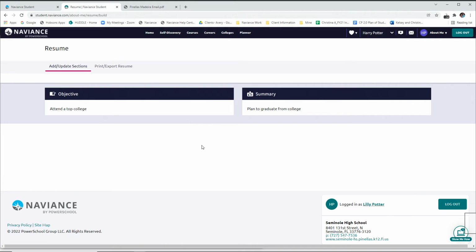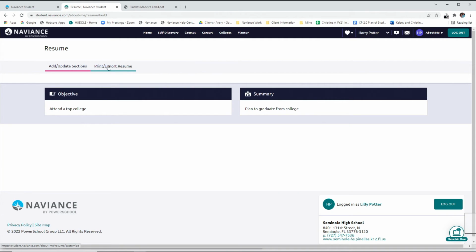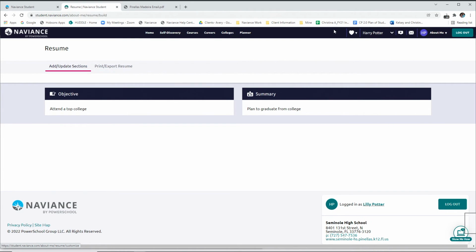You have the ability to view what they have and any resumes that they have in printable version. You can help them with updating and talking through what they might want in a resume. They can have multiple resumes, maybe one for scholarships, one for colleges, one for jobs, and all of them can have different information.